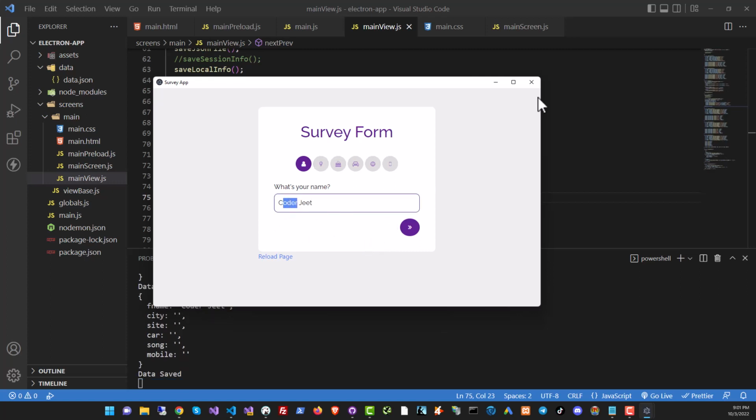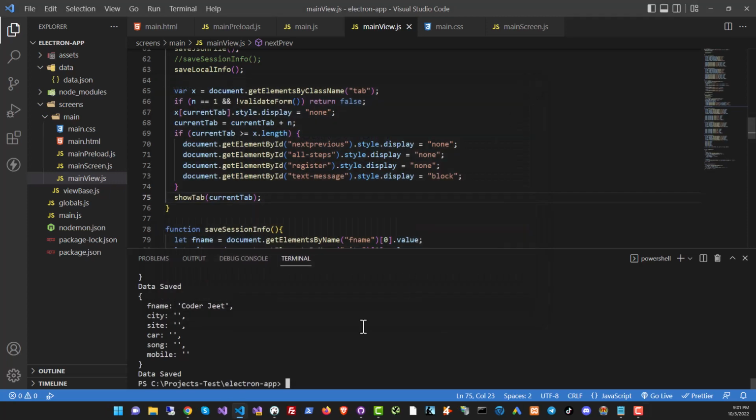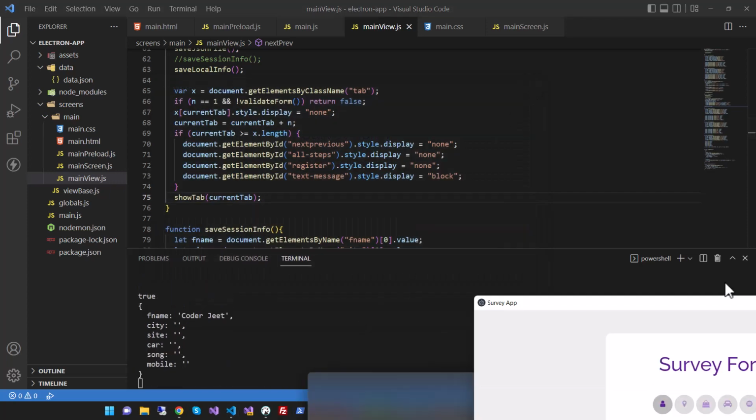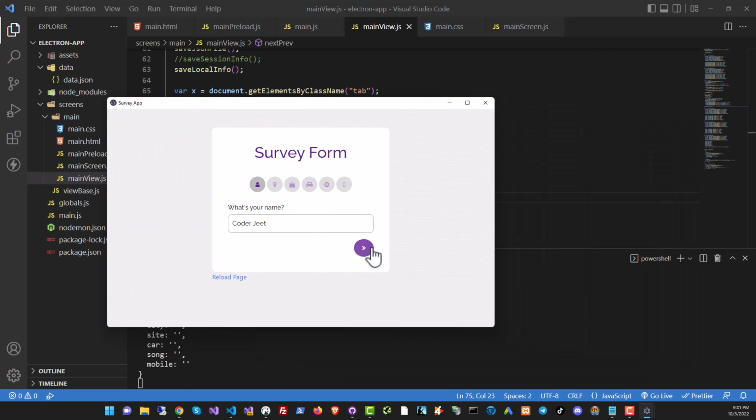Come back, still here of course. We're going to reload and you can see it's still here. I'm going to close the app, run the app again, and you can see the data is still here. So we can press next. I'm going to fill in the CD name too.